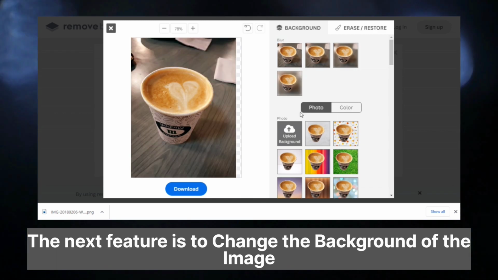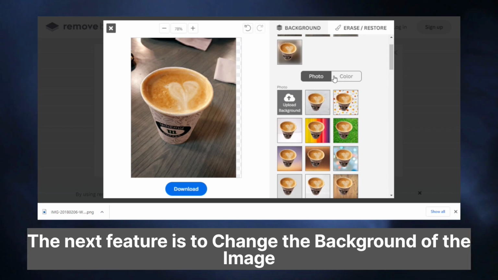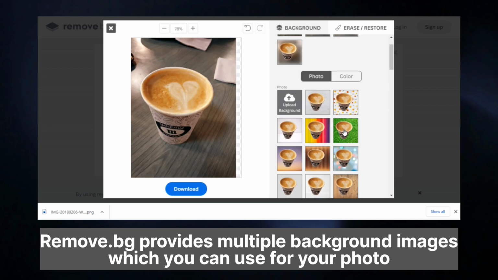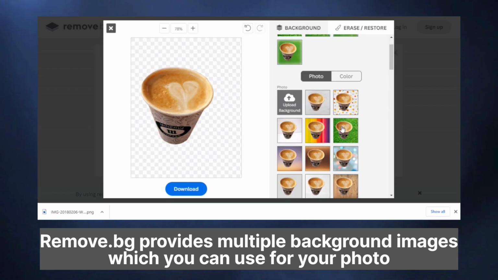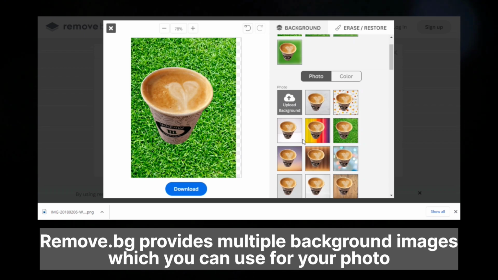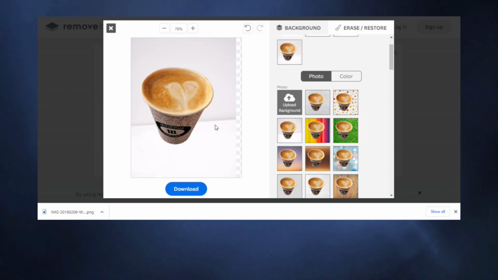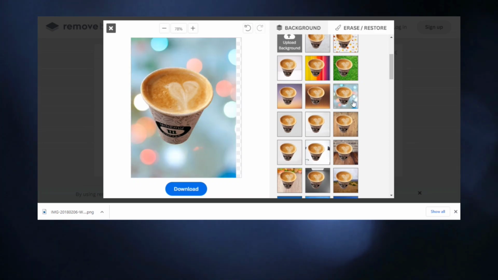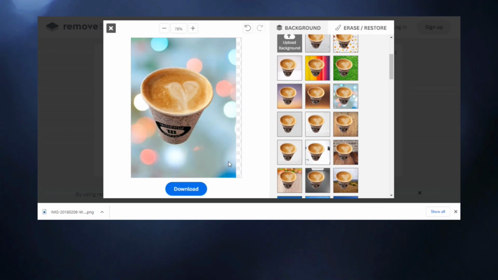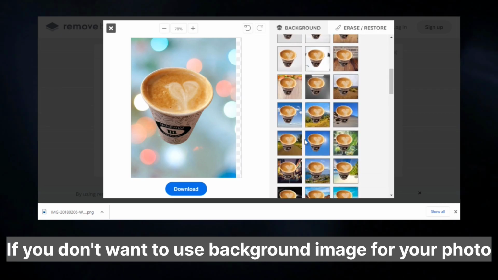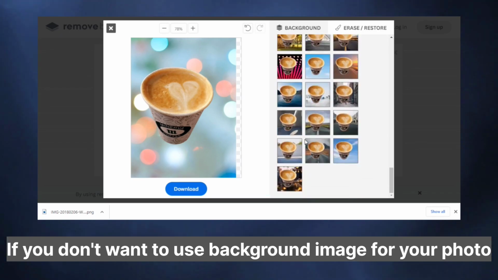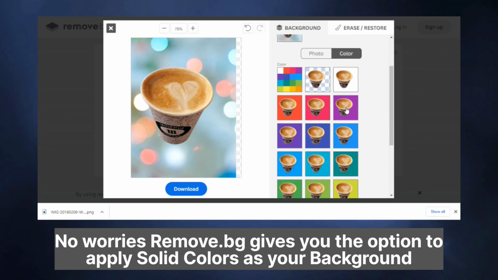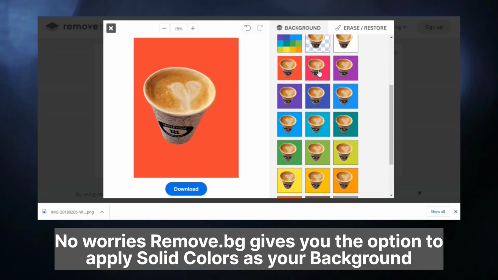The next feature is to change the background of the image. Remove.bg provides multiple background images which you can use for your photo. If you don't want to use a background image for your photo, no worries, Remove.bg gives you the option to apply solid colors as your background.